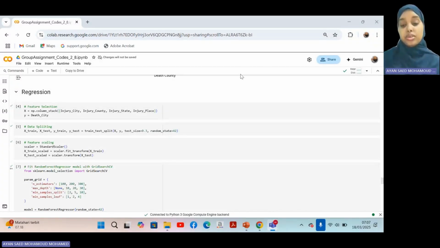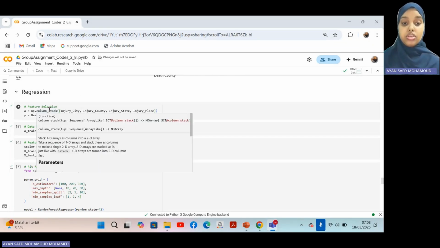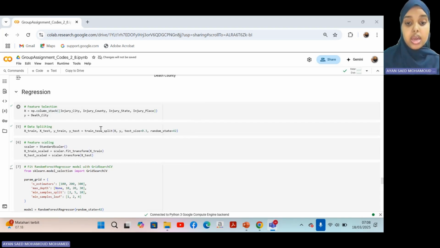I'm going to talk about the random forest regressor model, which requires a well-defined feature set and target variable. In this case, we have test city, which is going to serve as the target variable y, while injury city, injury county, injury state, and injury place will make up the feature set X, representing the location where the injury took place. This step is crucial in framing the problem.